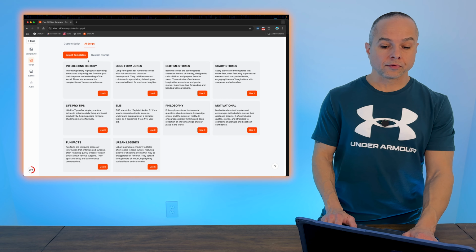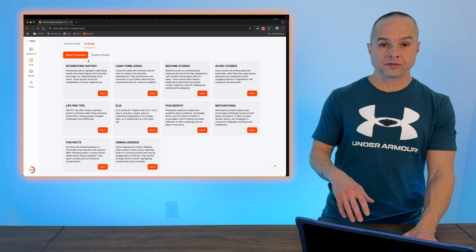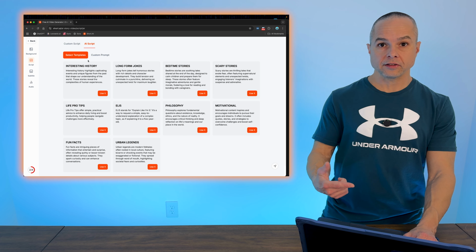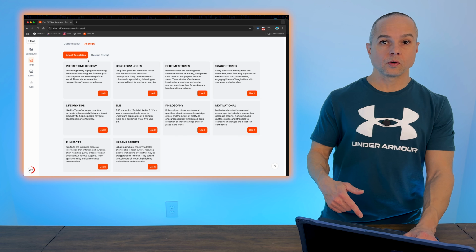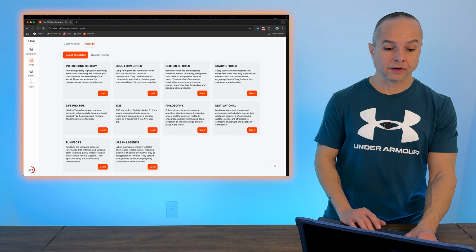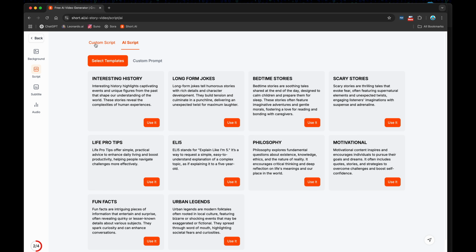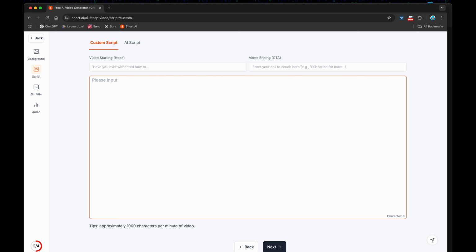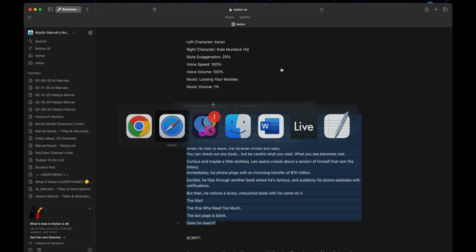For this example, rather than using the AI functionality in here to create the script, I've actually created one with ChatGPT for the previous video. So what I'm gonna use is up here in the top left, there's an option that says custom script. When I click on this one, it's going to allow me to input a script. It's going to allow me to input the hook, and it's going to allow me to input the call to action. So I'm going to go back over here into Notion.